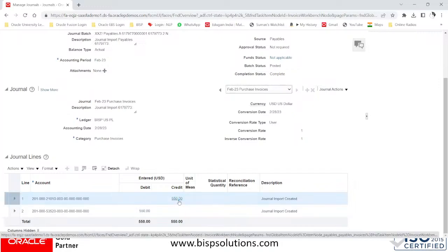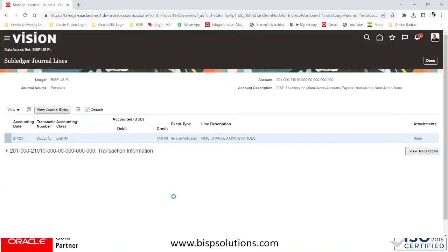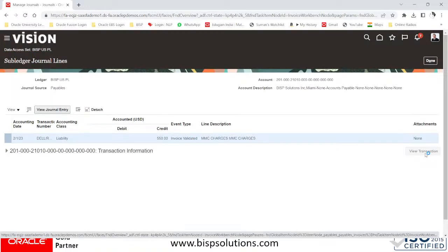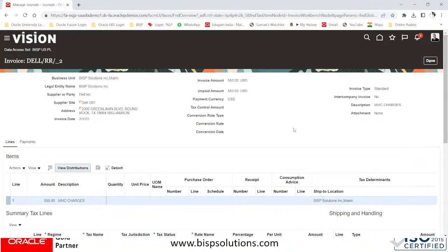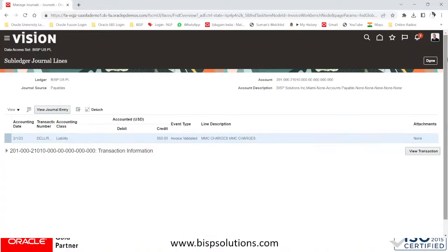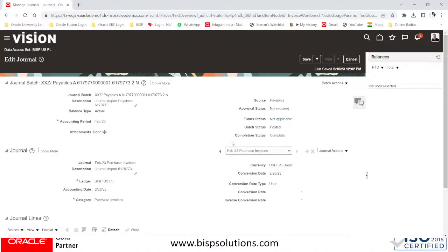You can drill down to the payables transaction. View the transaction. If you go to the view transaction, it will navigate to the entry page, that is payables invoice workbench area, right? So that is a good facility provided by the Oracle. You can review that. So done with that, we have created and seen how to create the accounting, right?